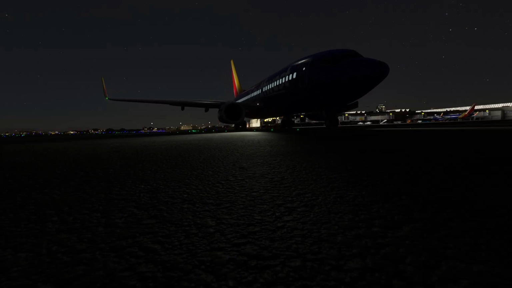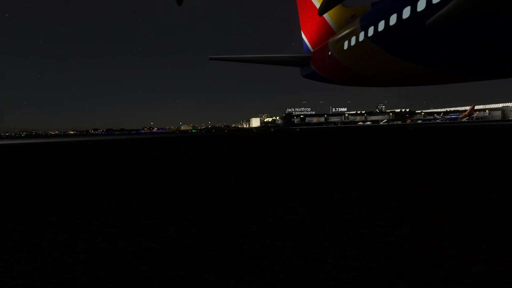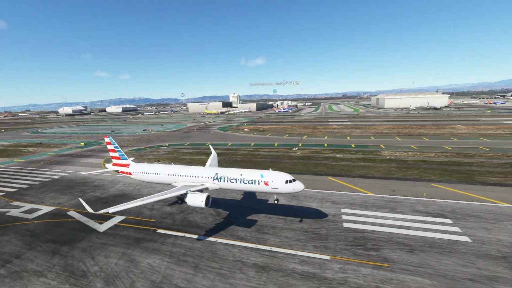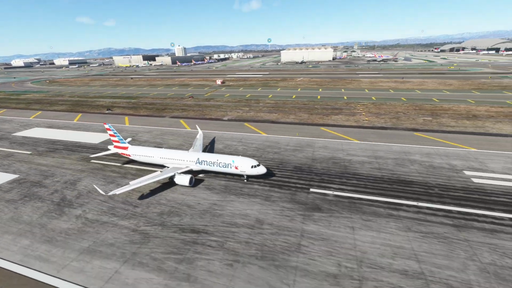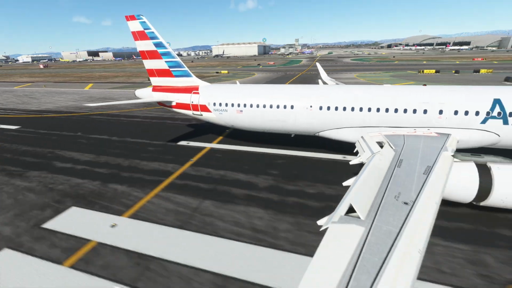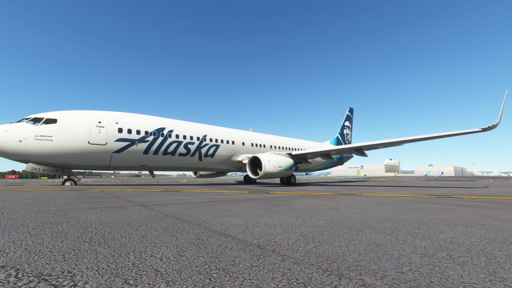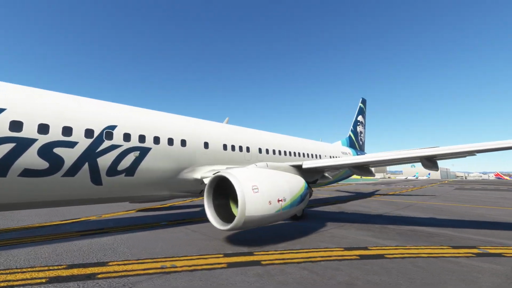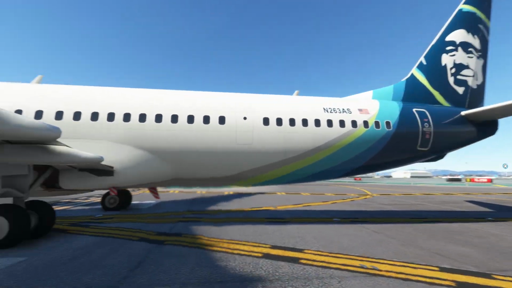Some of the other great features include night lighting, custom animations such as engine fans, flaps, spoilers, and thrust reversers. And some custom visual effects like contrails, engine heat blur as you can see here, exterior lighting, and touchdown smoke.